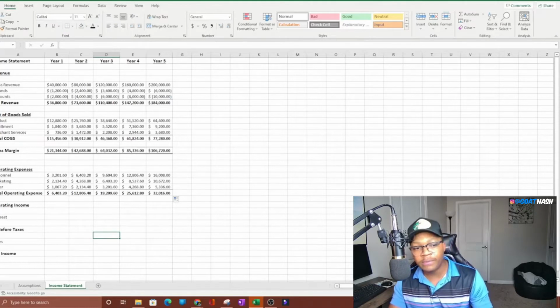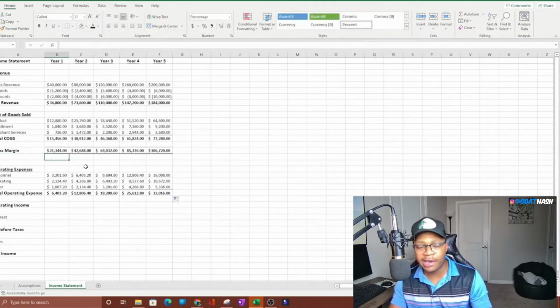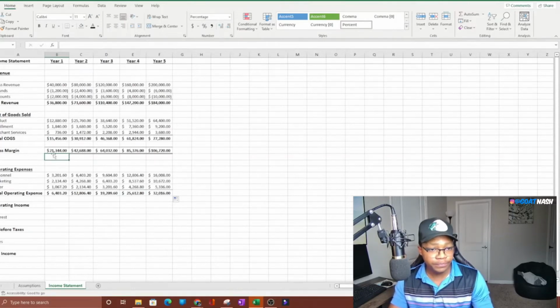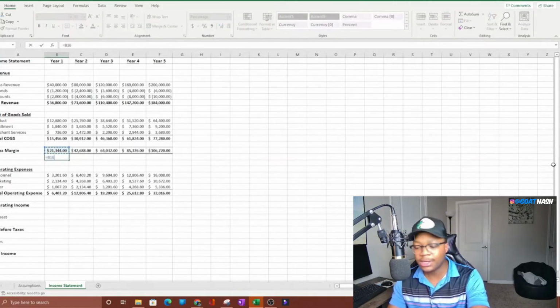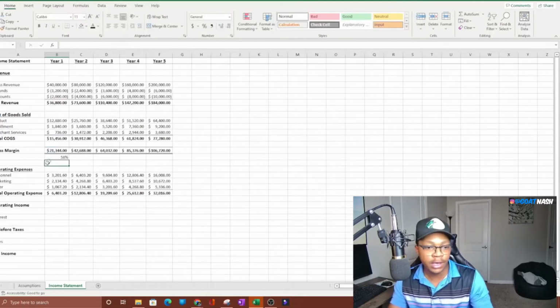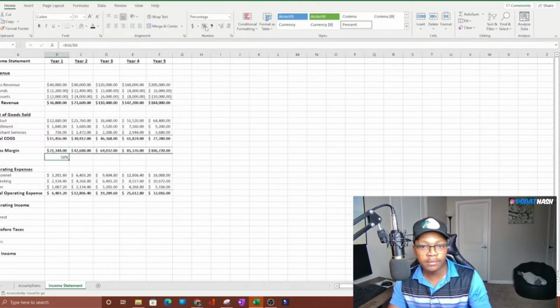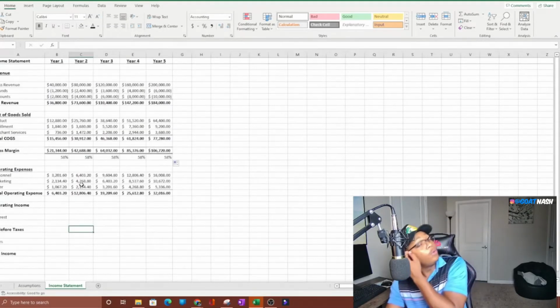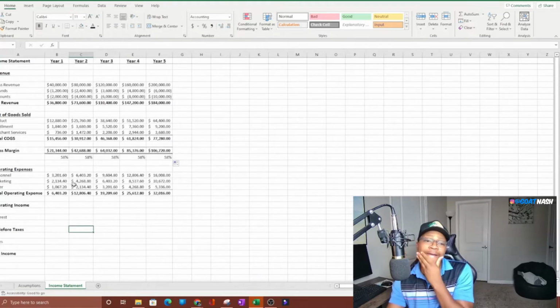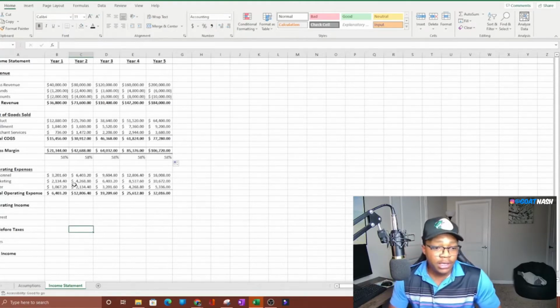Actually, a lot of people like to have the percentage of my gross margin. So for this, you could just do equal sign, the 21,000 divided by the net revenue here. That should give you a percentage, okay? And you can change this to percentage if it's not already in percentages. Cool. All right, so once you've done all this, our next part is gonna be the operating income.